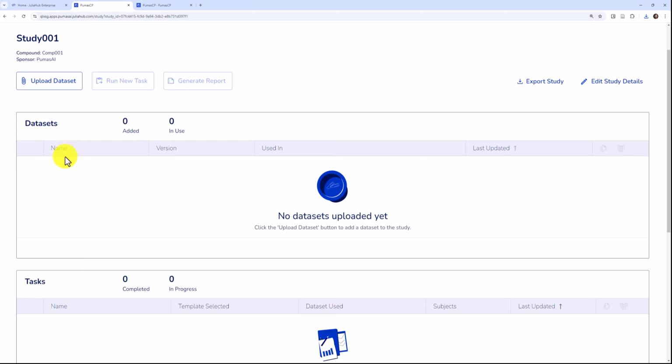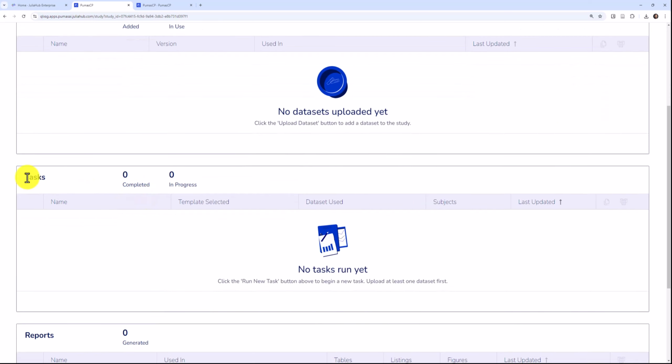You get the name of the dataset, the versioning of the data, what all tasks the dataset is used in, when the dataset was last updated, and certain options to delete, copy, and do transformations, which we will talk about subsequently. Then the next box is the tasks.